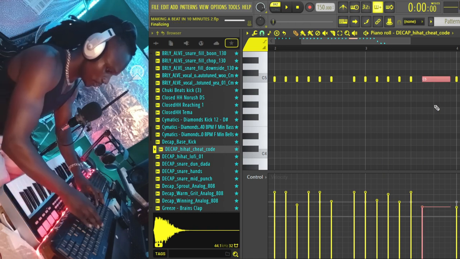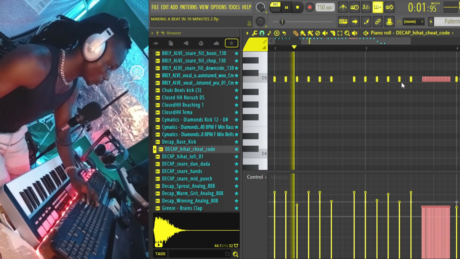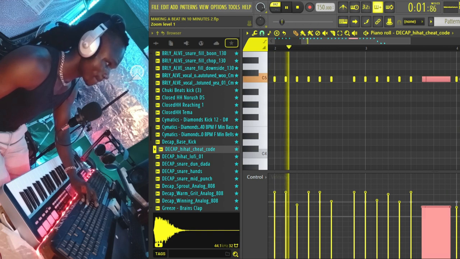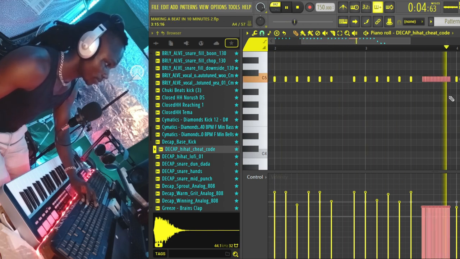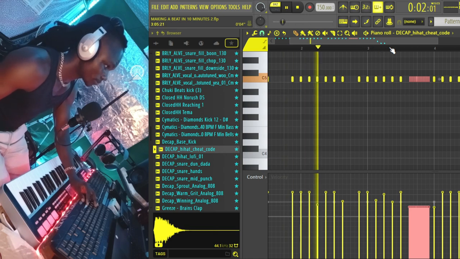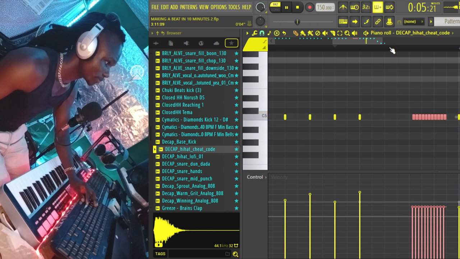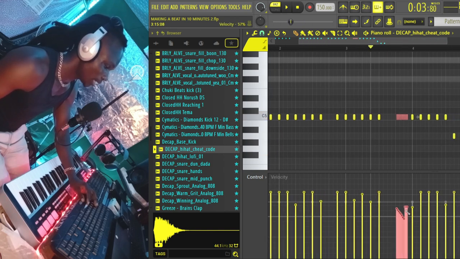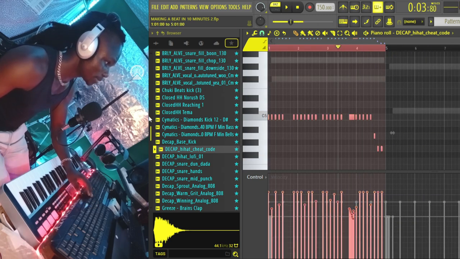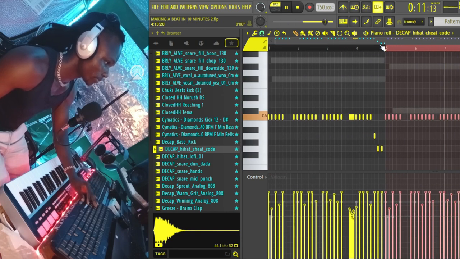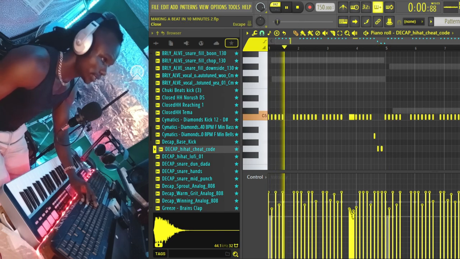Select, Alt U to bring up the chopper. I'm going to delete a few. And I'm going to play around with the velocity of these given notes. So I'm going to copy the same pattern and paste it.